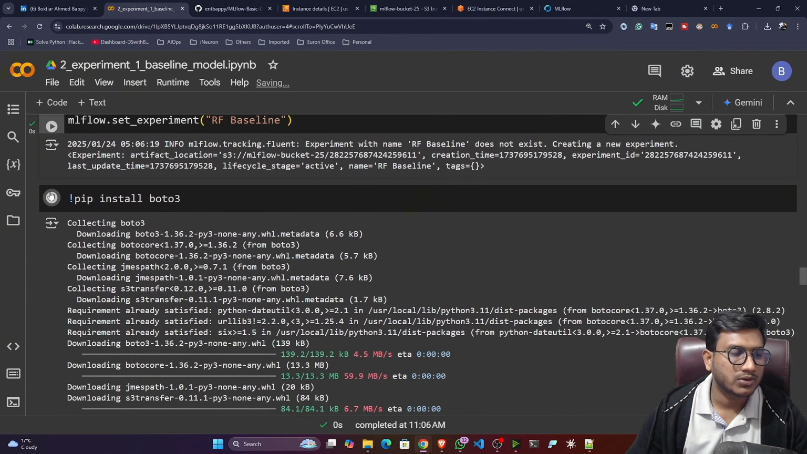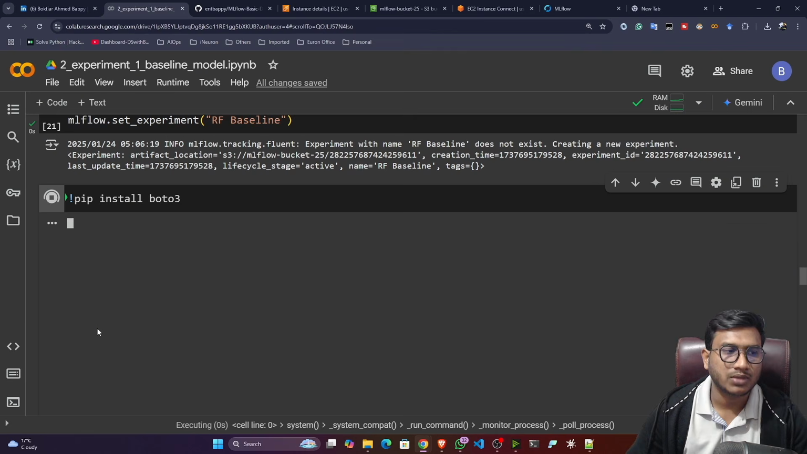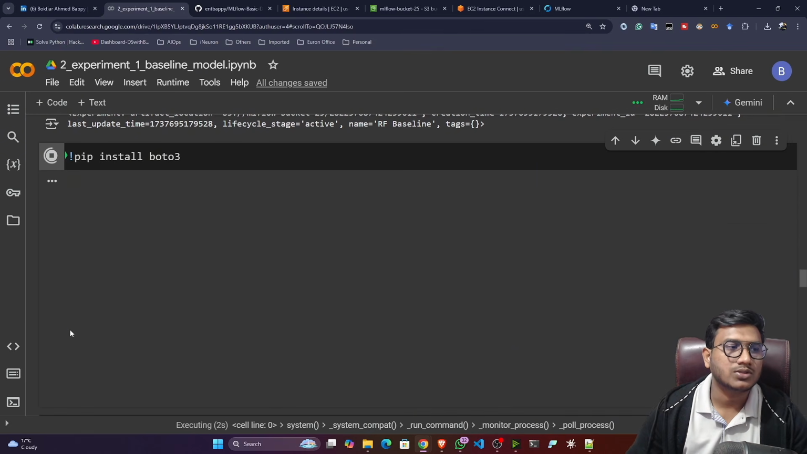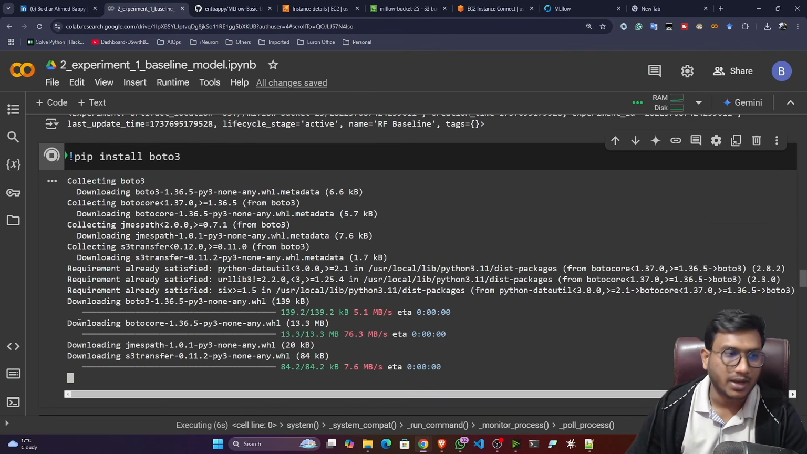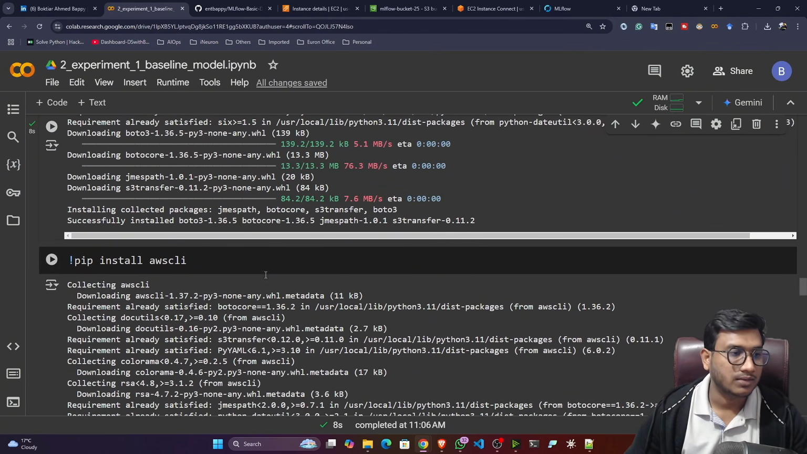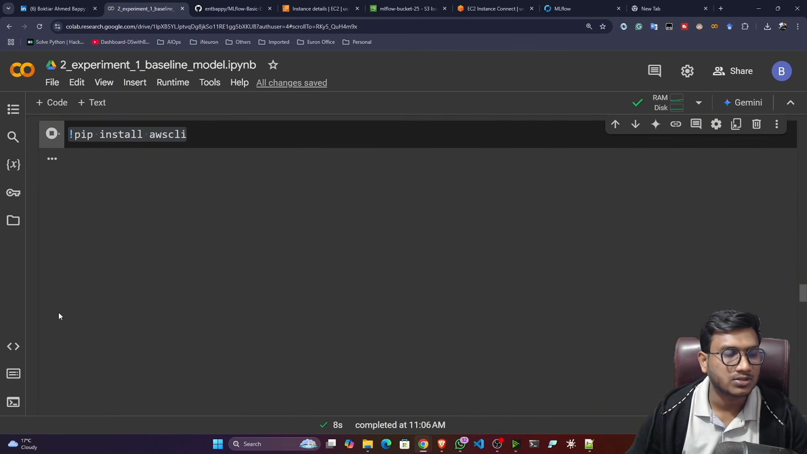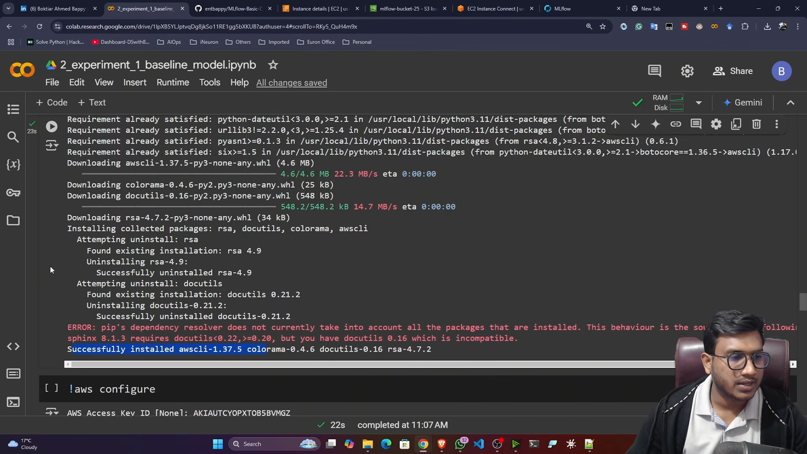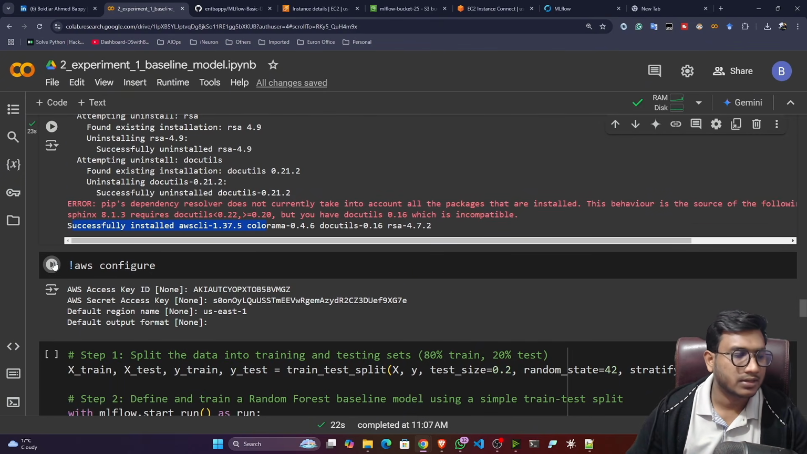Now let me install boto3 just to configure with my AWS, because here it will also store the artifacts to the S3 bucket. For this, I also need to set my AWS secret key and access key ID in the Google Colab. So for this, I need to install AWS CLI. Let me install. So it's completed.